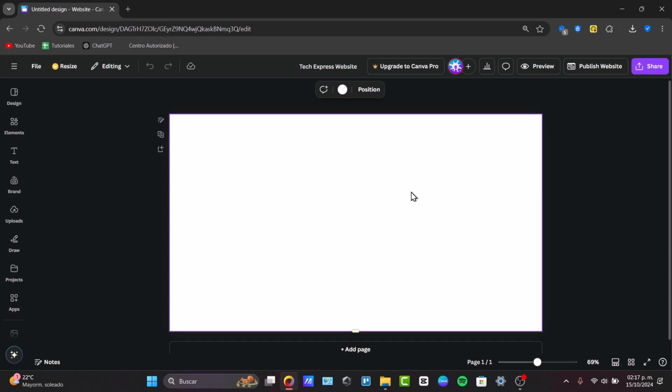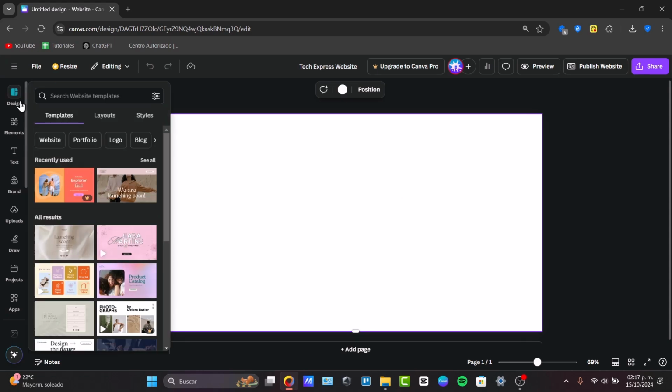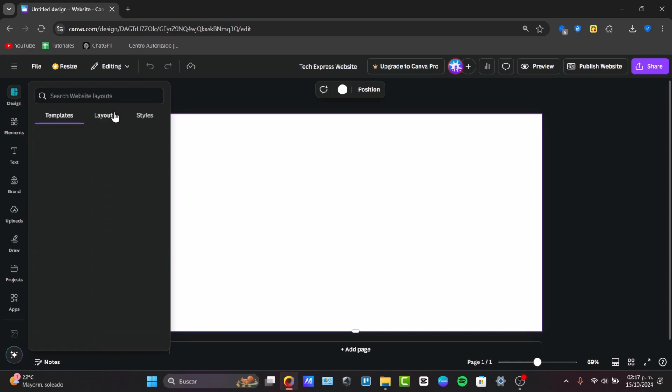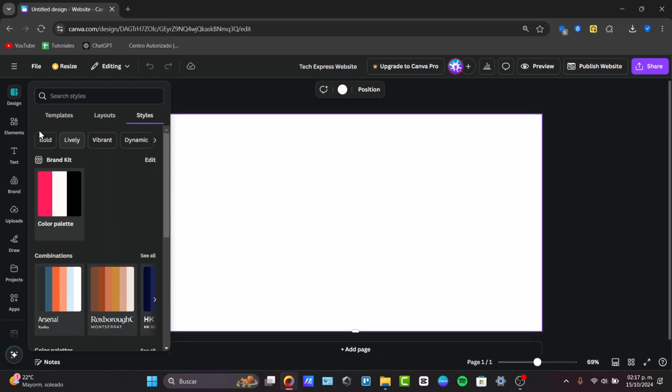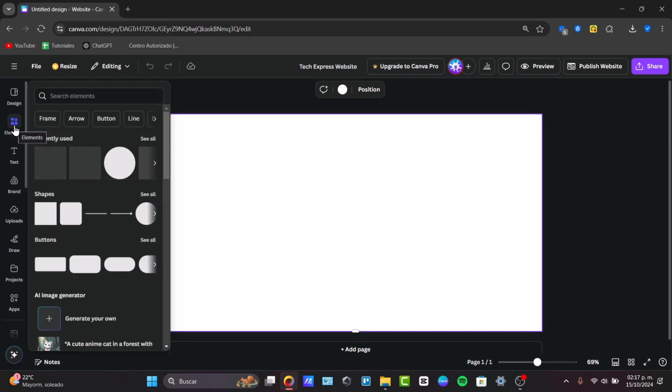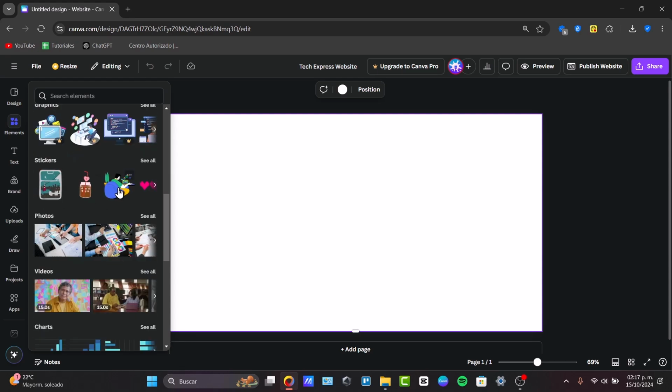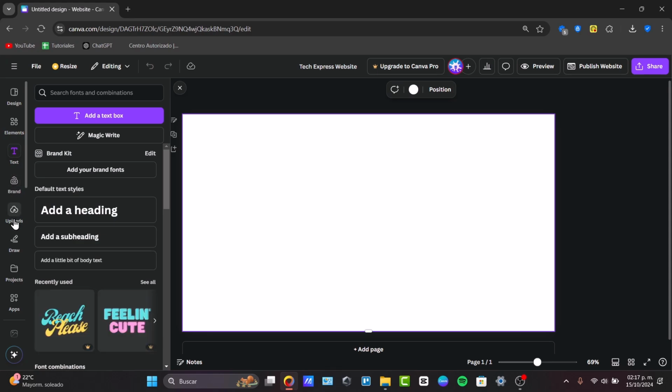And if you don't know how to get started here, let's focus on the left part. In the left part, we have designs where you can check out a lot of templates, layouts, and styles. Here we have elements, stuff that we can add to our website, for example, shapes, buttons, images, graphics, stickers, and much more stuff. Here we have text, branding, uploads, drawing, and so much more.